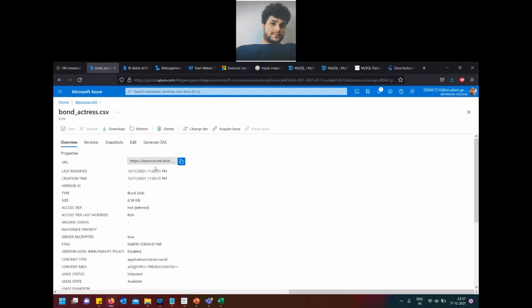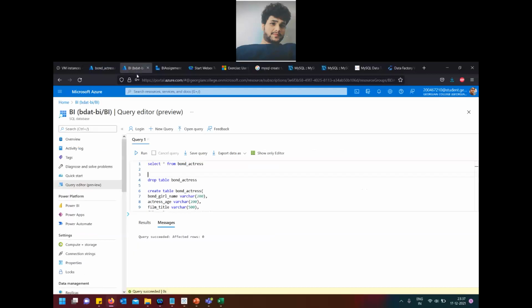This will be our source, and the target will be our database table. So let's create a database table for this particular CSV file. This is the create statement. I have already written it and test run it. I'll just show you how we are going to do it. We have created a database, but there is no data, as you can see.